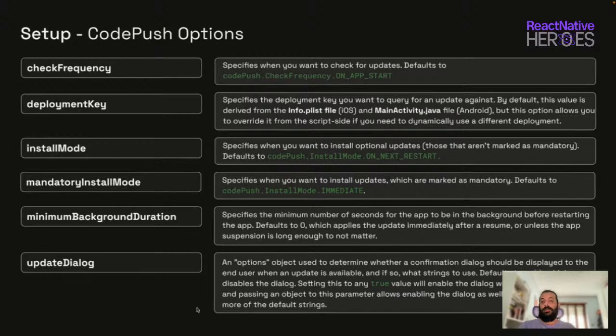In particular, the check frequency could have 3 options. On app start, which is the default one. On app resume, which, as I said, indicates you want to check for updates whenever the app is brought back to the foreground. And the third one is manual, which disables automatic checking for updates.